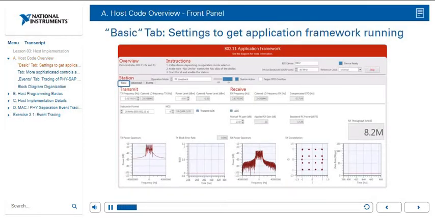This is what the front panel of the host code on the application framework looks like. This front panel will allow you to configure settings in the application framework using various controls and drop-down menus, and will also allow you to view data that is received. In other words, throughput or constellation or power spectrum. Specifically, the Basic tab has all the basic things that you need to get started.